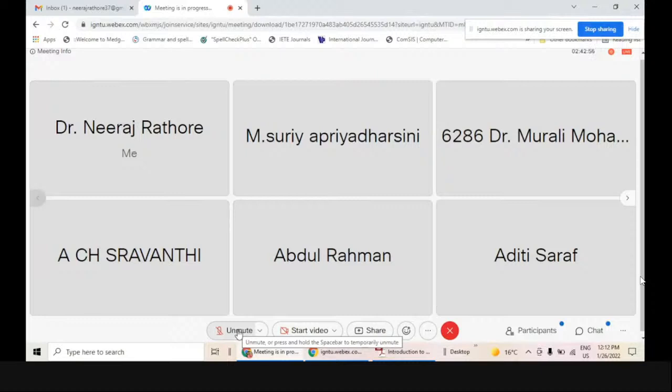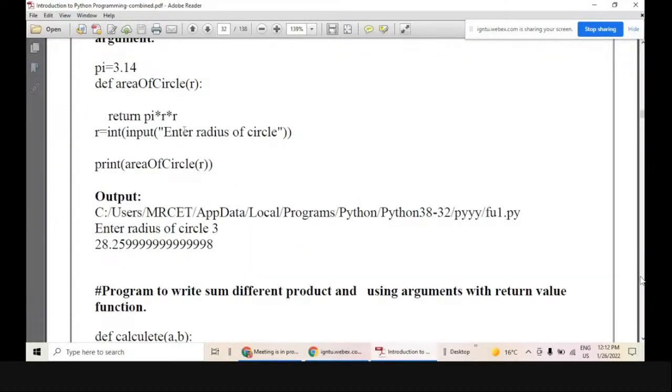So now we are here, checking whatever we define in this particular function. It will calculate, we'll start from here. Firstly, we are taking the radius of the circle with the help of this particular statement, and then we will call the print and call the area of circle r. So it will move from here to here.